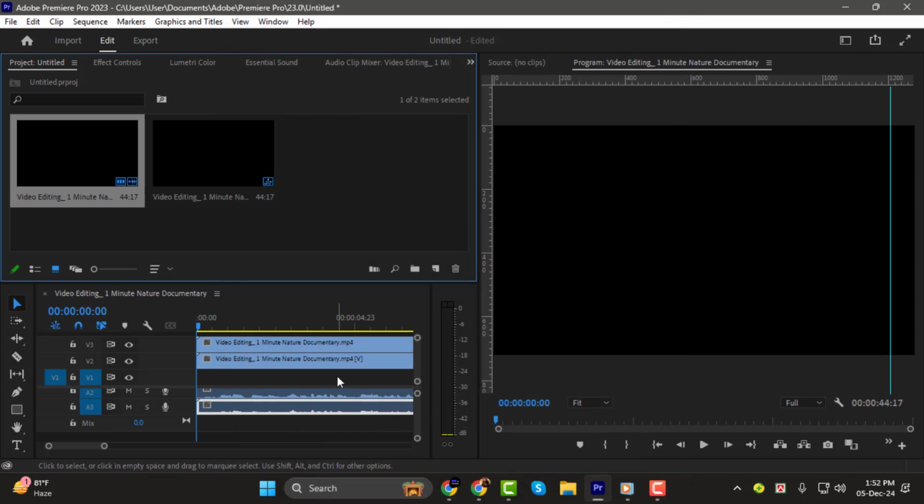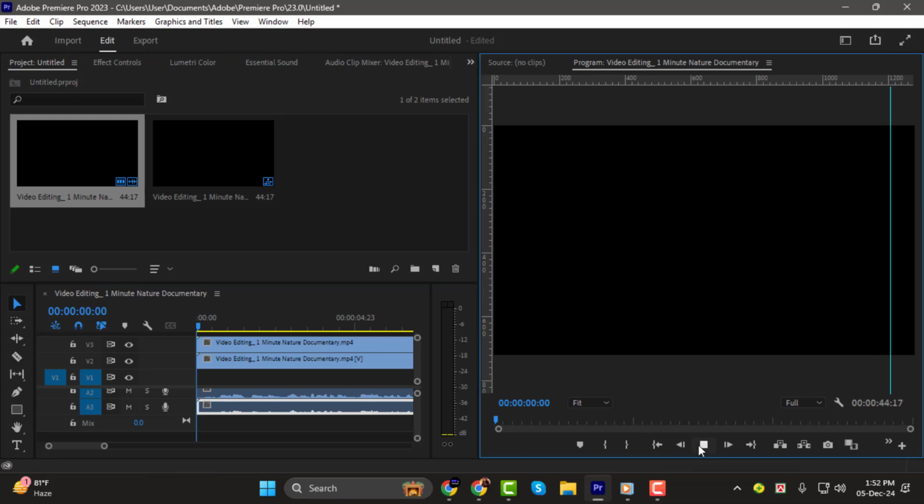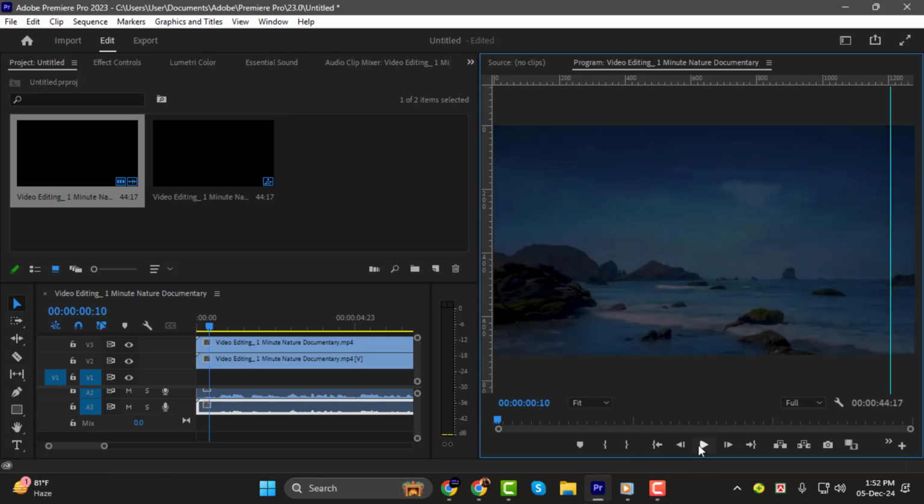Step 5. Finally, make sure to play back your project and double-check that the double audio issue has been resolved. If needed, you can tweak levels or reapply effects to improve the quality of your main audio track. And that's it! You've successfully fixed the double audio problem in Premiere Pro.